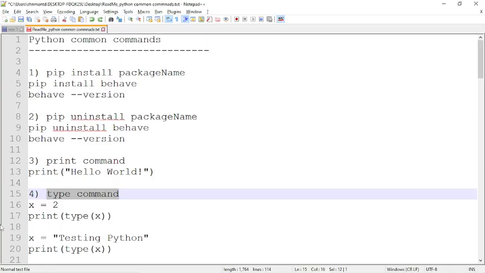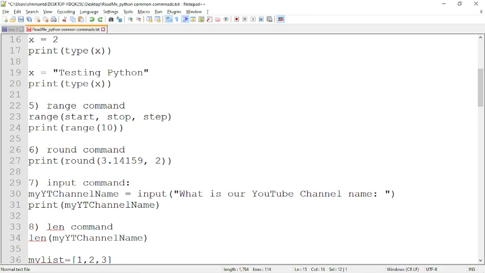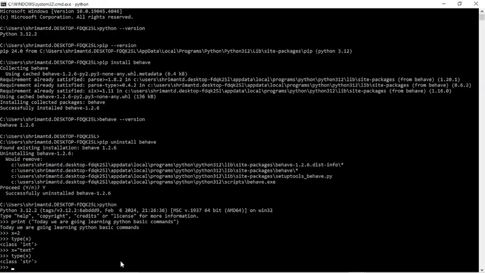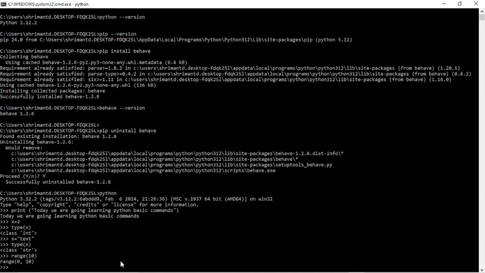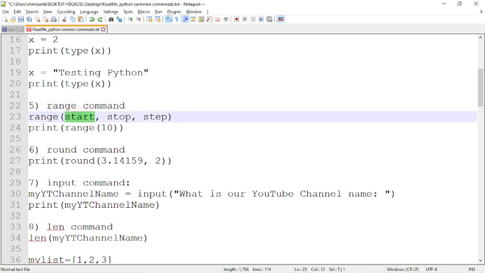Then move to the next command, range command. Okay, so the range command gives the range. For example, I am mentioning range of 10. It will give a range from 0 to 10. We use it if we want to loop, for loop iteration, iterator. So in that case, it will use this range command. So the range command has three options: start, stop, and step. Start and step are optional values. Stop is a mandatory value.